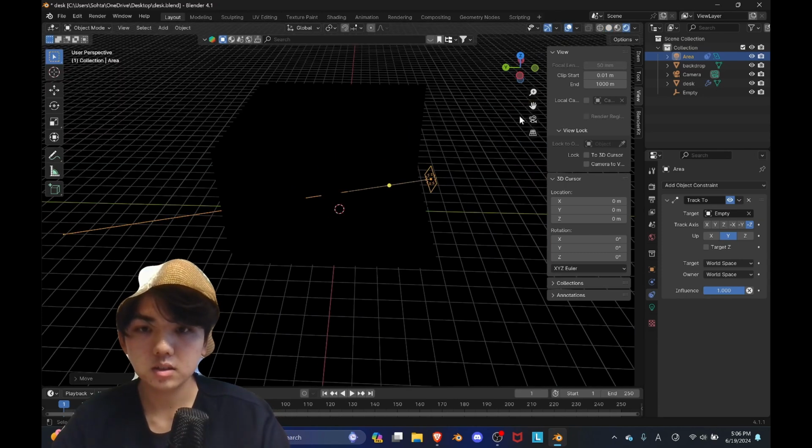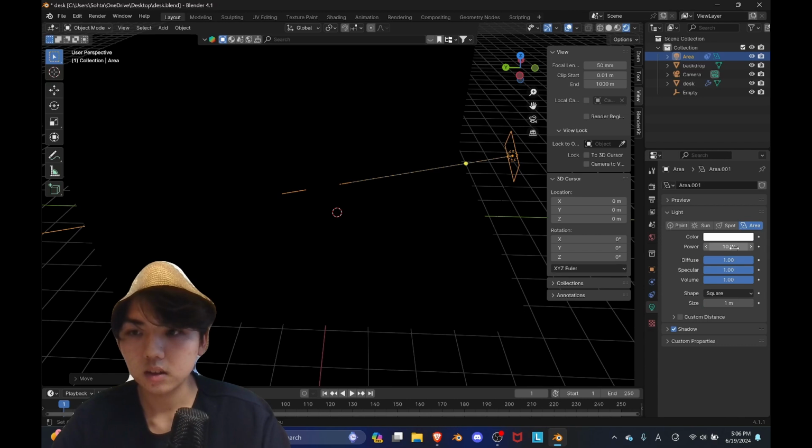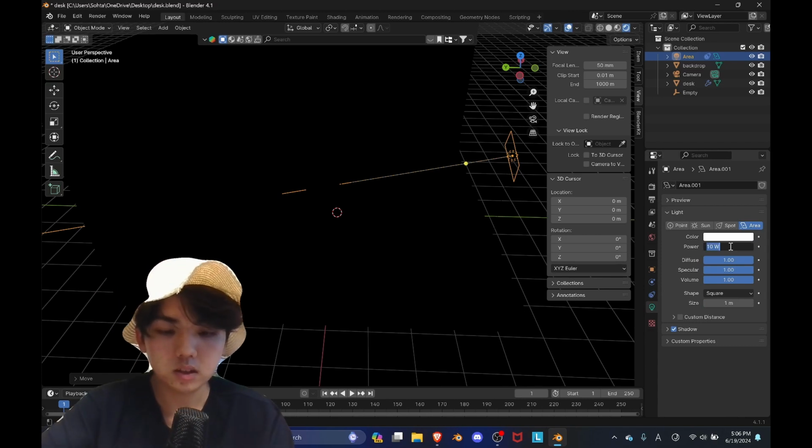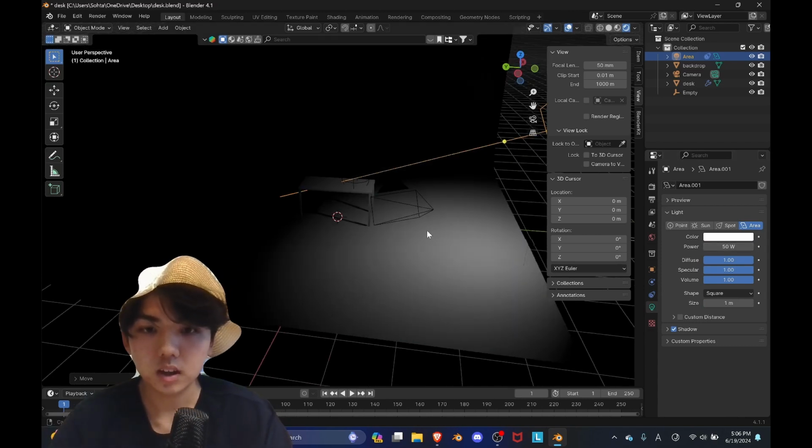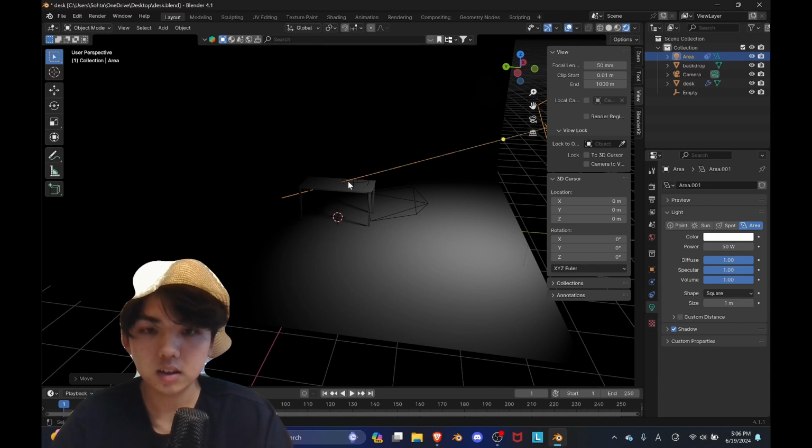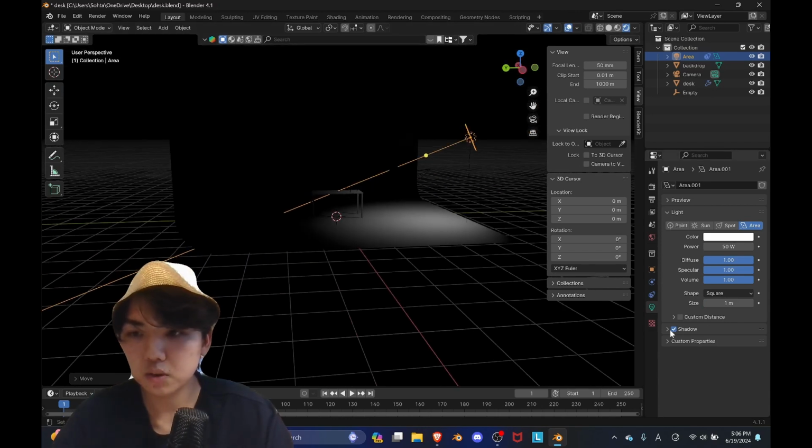You don't see anything because the light is currently too far away, and 10 watts, so it's too weak. I can make it like 50. But you see that here's the lightest part, and it's showing less here. That's because of the spread.